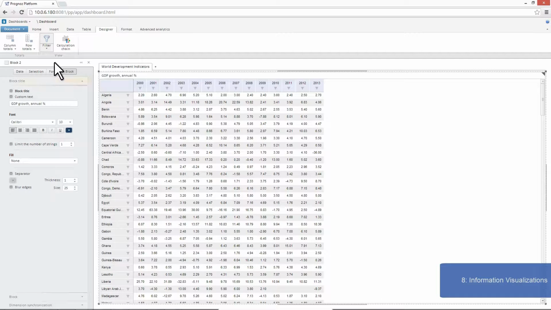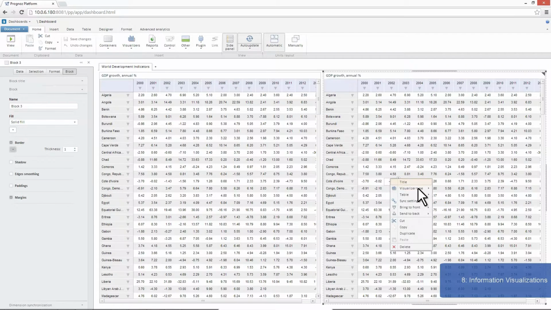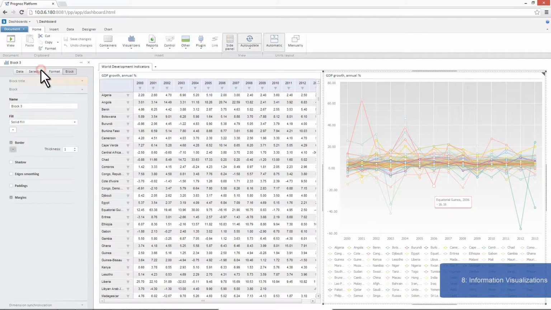Let's add a chart to the dashboard. You can do this in many ways. Let's use a very convenient function such as duplicate, which also offers you layout options for the new block. Let's change the representation from table to chart using the context menu.